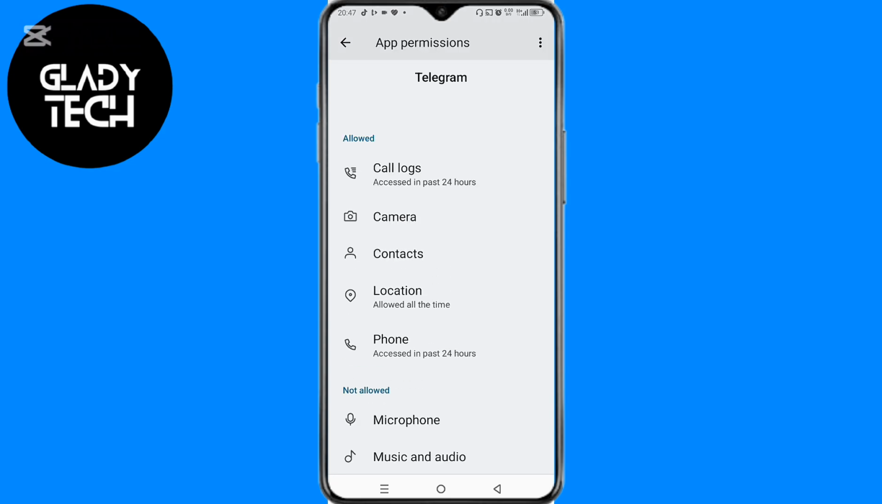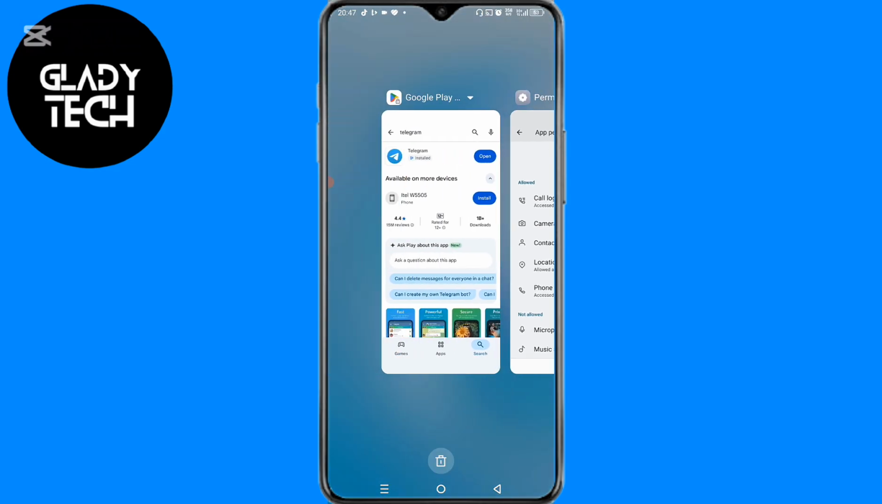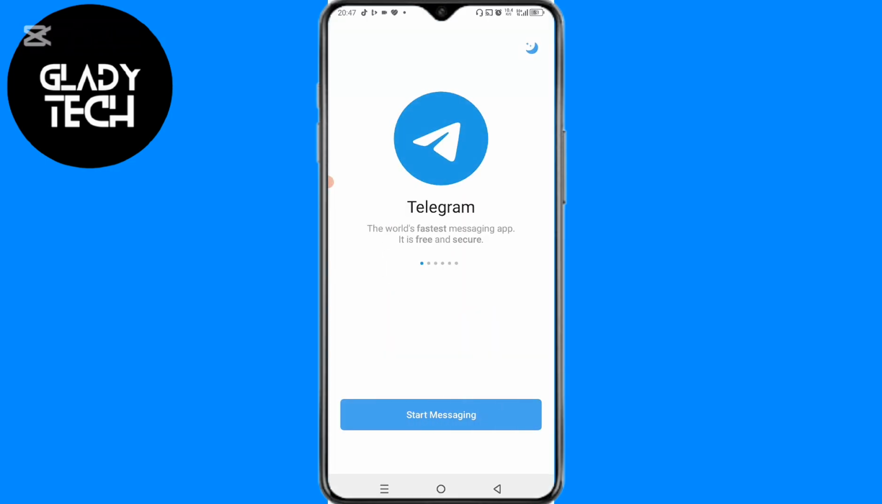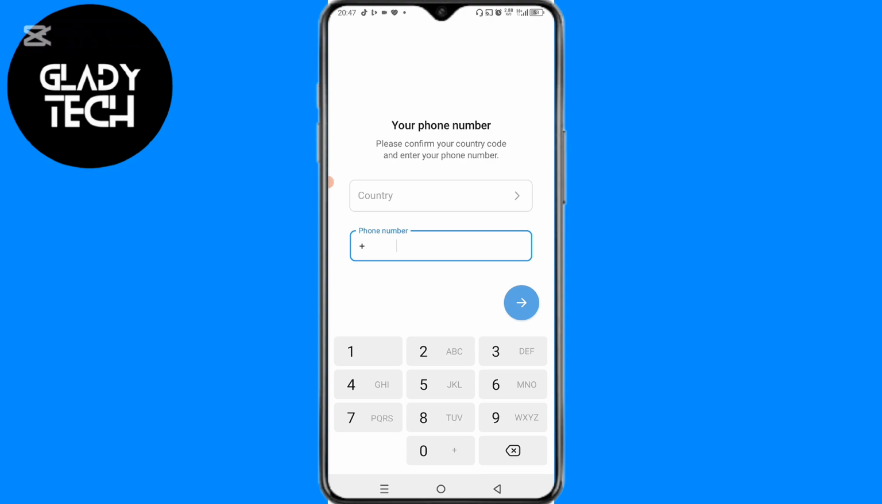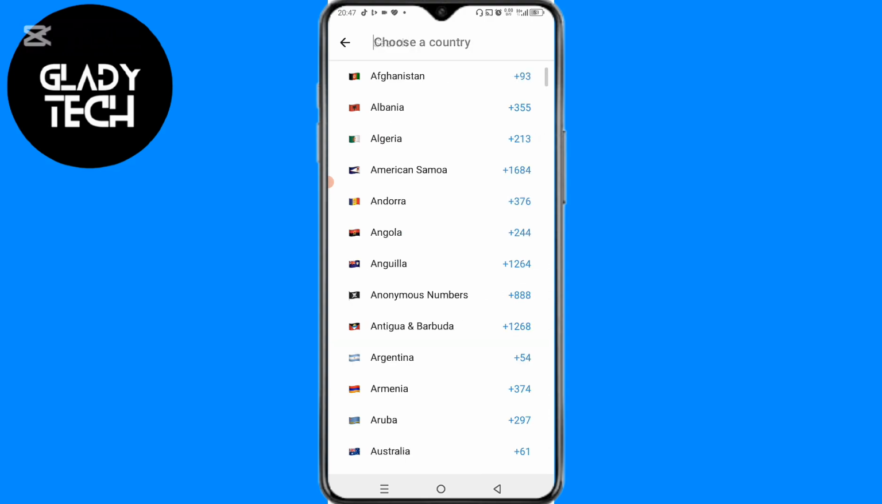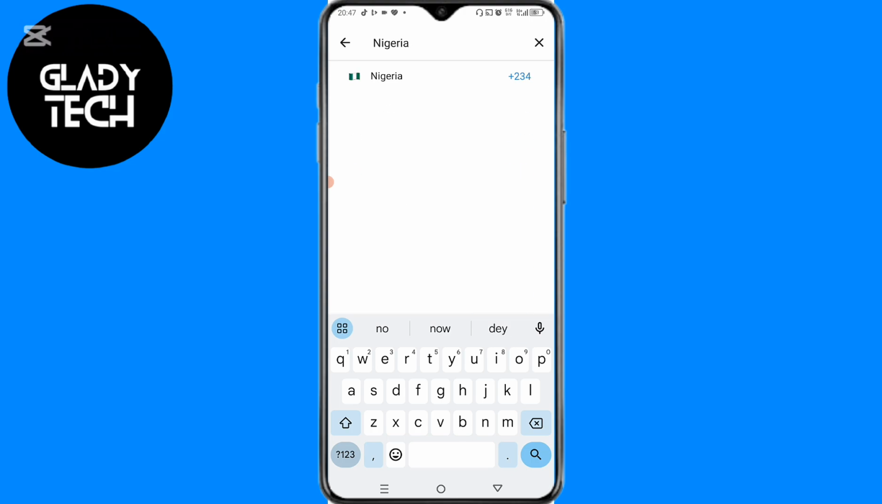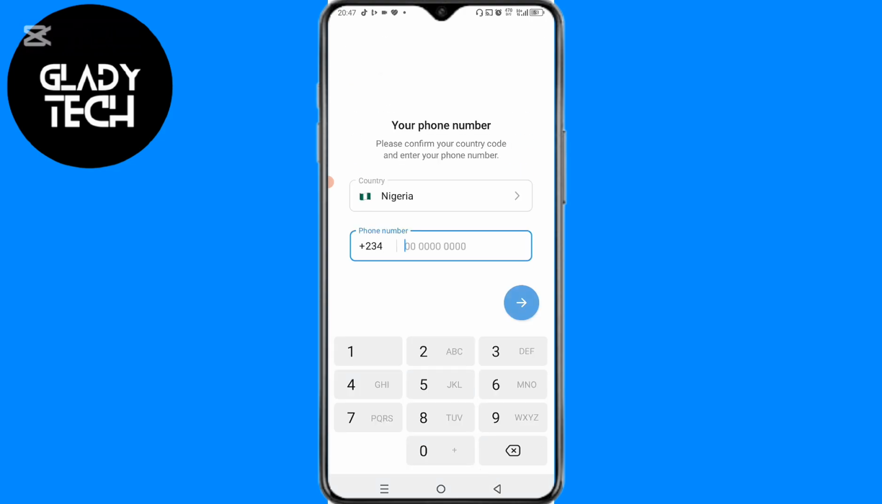Having done that, you can now go back to your Telegram. So right here on my Telegram, I just have to click on start messaging in order to receive message. Select the country that you are in, the actual country that you use to register your Telegram. Type in the exact phone number that you use for registering your Telegram account.